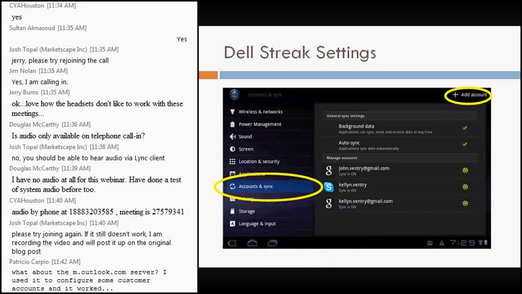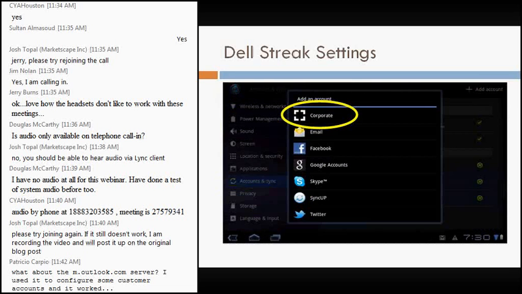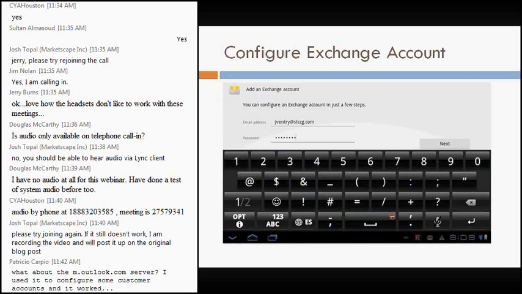So on the Dell Streak, I actually go into Settings, Accounts, and Sync, and then there's an Add Account selection. You notice there at the top. And then here the account type is corporate. So as we saw earlier, the Exchange ActiveSync is a little bit different terminology, but it works pretty much the same way. In this situation, the scenario is a little bit different.